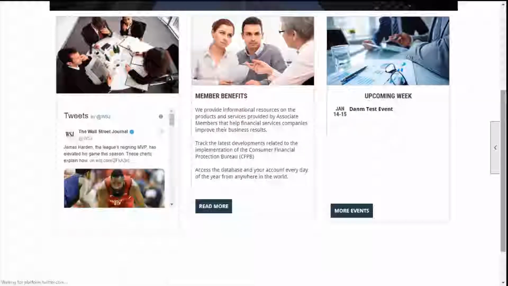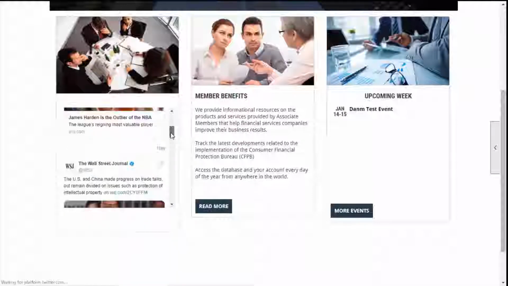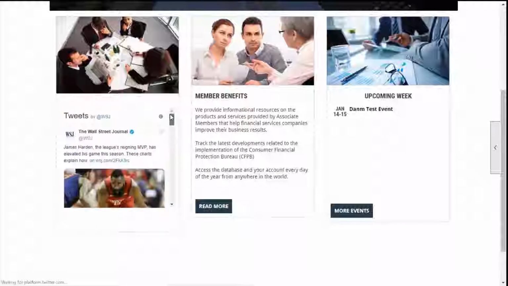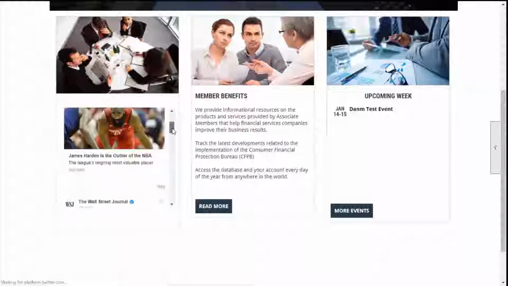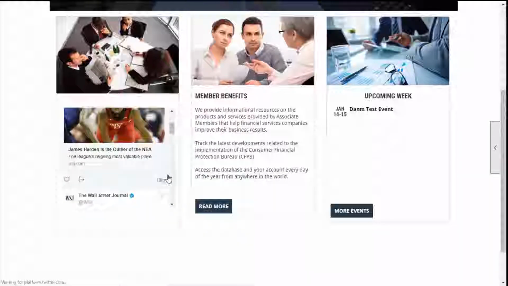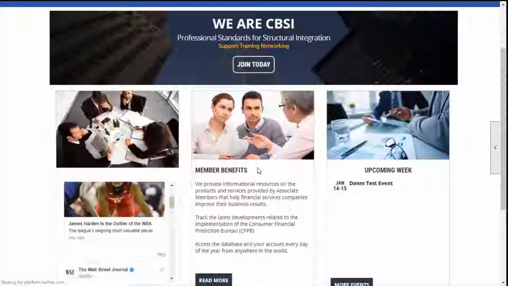So anytime you update your Facebook page, or in this case, your Twitter page, this will automatically update without your needing to go in and do anything. So here, the Wall Street Journal last posted a tweet 10 minutes ago. And that's a widget. A widget is a tool that you can just drop into the home page or into any page on your website that does some function without you needing to update it. There are advantages to that.